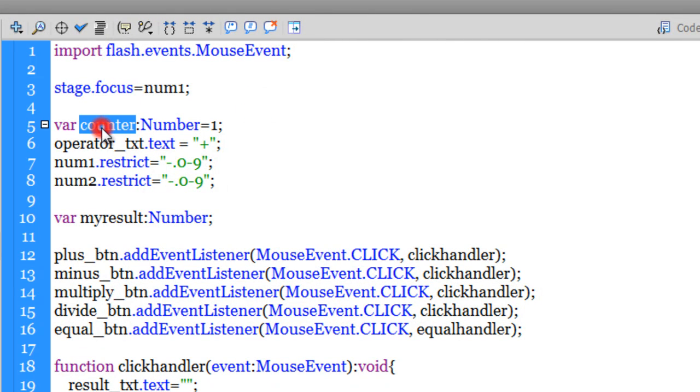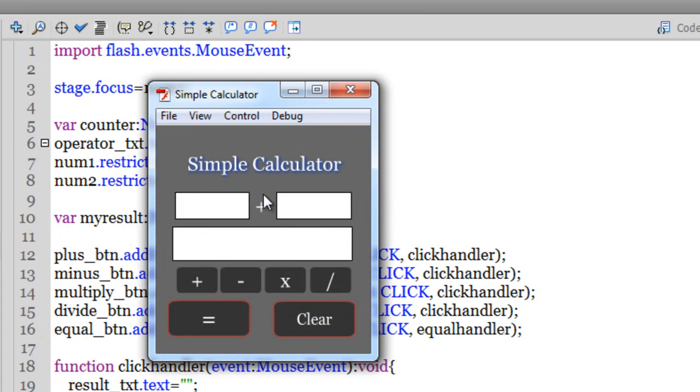I've set a variable counter of the type Number. I'm setting it to 1, and we'll soon see why. Also, guys, by default the operator_txt has been set to a value of plus. It will pop up or display this plus operator. I'll tell you where operator_txt is. This is operator_txt. By default upfront it displays this plus sign, guys.